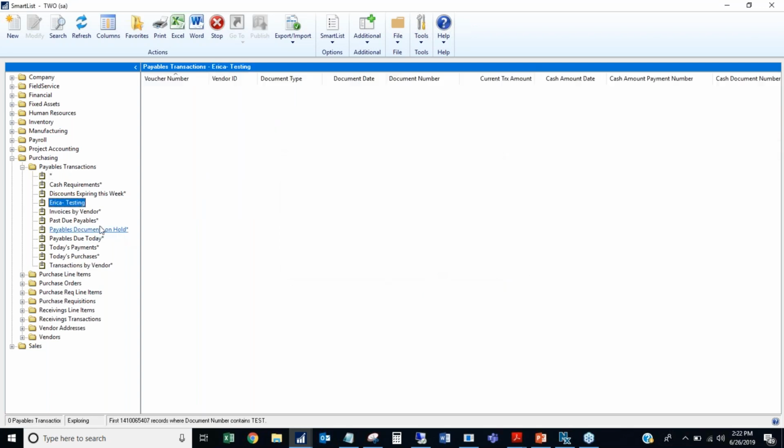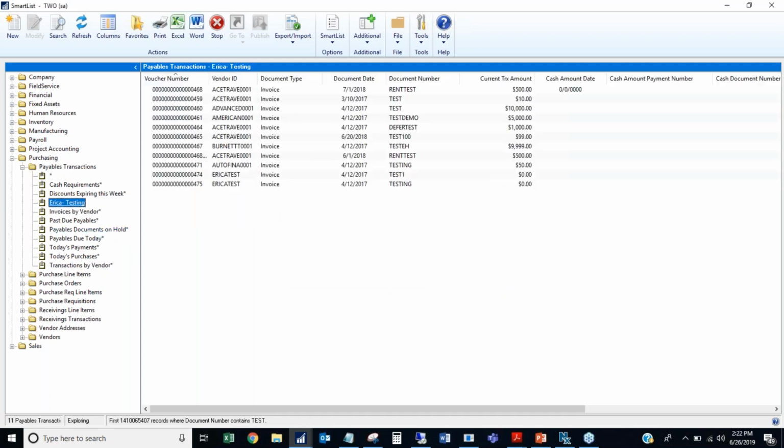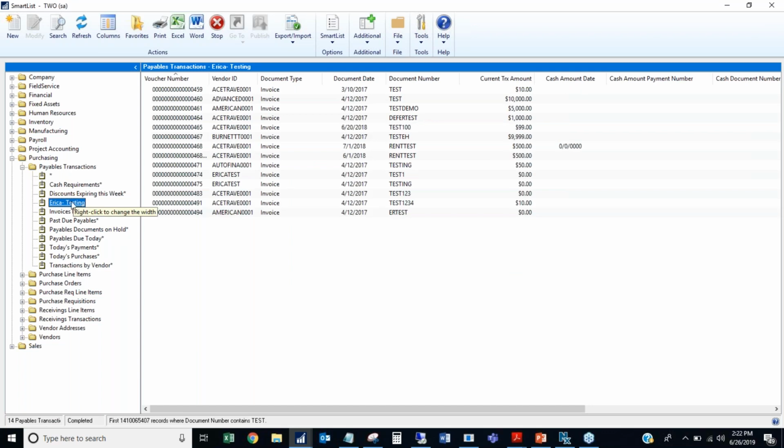So now you can see I've got Erica testing right here, and you can always use it. Now, look at your organization. Look at how many people are in it. How many people have access to GP? There's too many times where people will just rattle off a name of a Smartlist, type something in. They'll use asterisk dash to make sure it stays at the top.